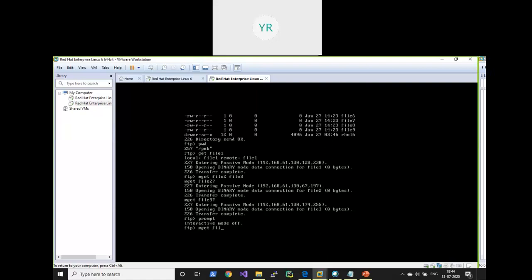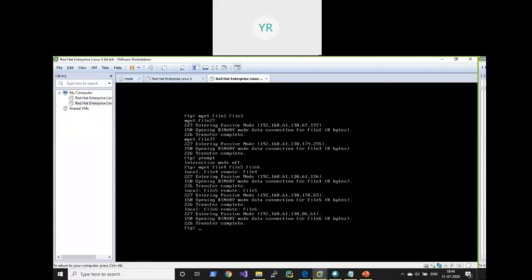Now I want to download more files. File 4 and file 5. Okay, file 6, enter. No, it doesn't ask for any approval. Okay, so the transfer was completed. Like that you can download the files from an FTP server to a client using FTP.